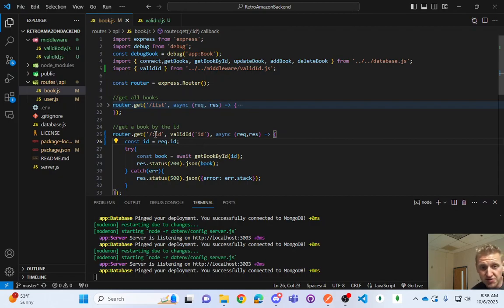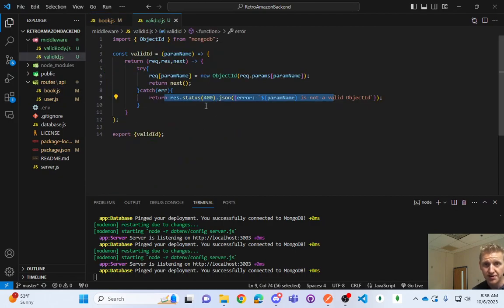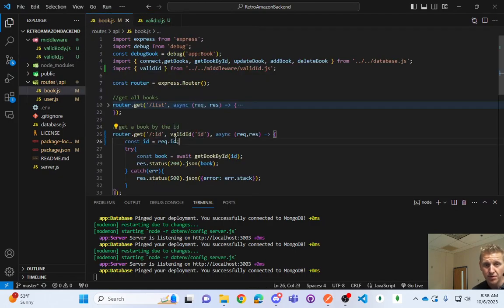Now, what goes in here has to match right here, right? If you call this something different, like book ID, then that's a variable that should be sent into here for this ultimately to work. Okay, so let's see now that we've refactored this. So now ID is req.id, and we get the book by ID.